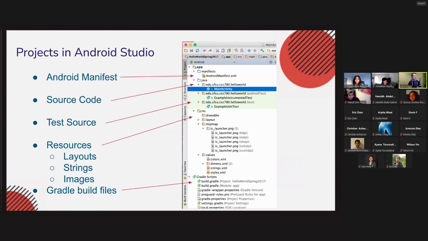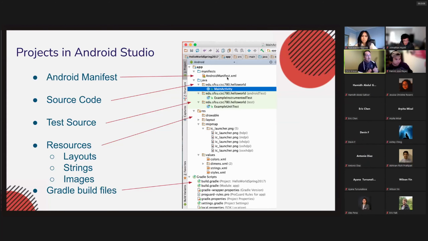Okay. Again, continue with Android Studio. If you look in the project window, you'll see this XML file at the top called Android Manifest. And that Android Manifest has all sort of the metadata about your app. We'll talk more about what that is. Below that, you'll see Java, and you'll see packages, and then you'll see files in the package. So in this case, very simple. We have our Hello World package, and we have main activity. That's our only class we have at the beginning.